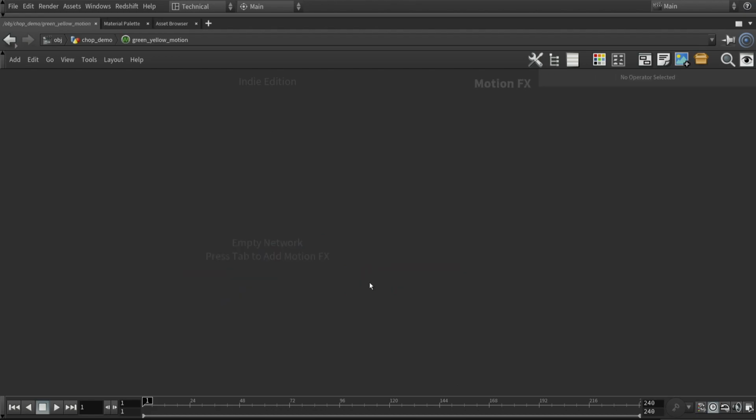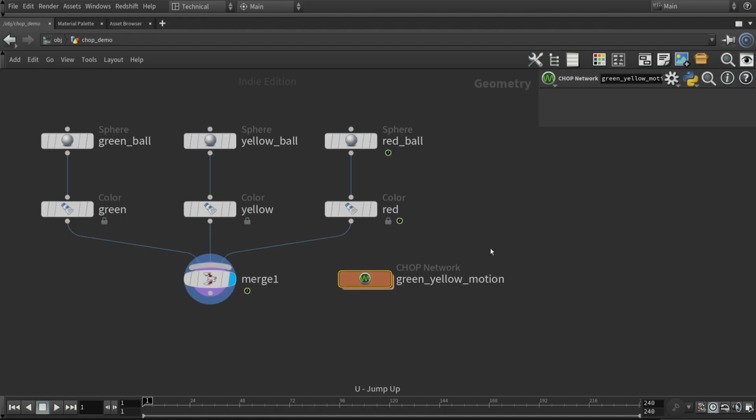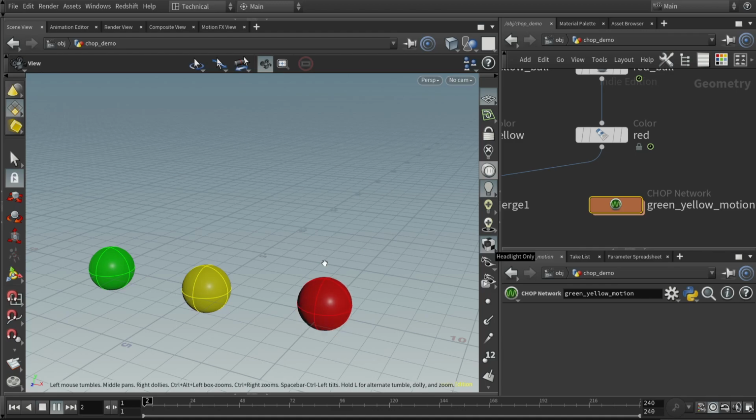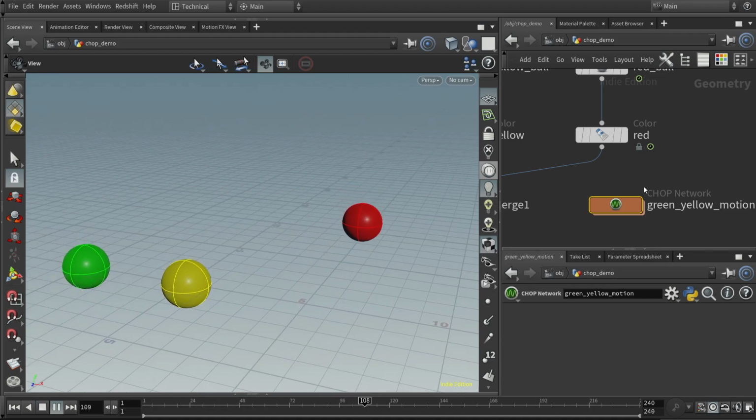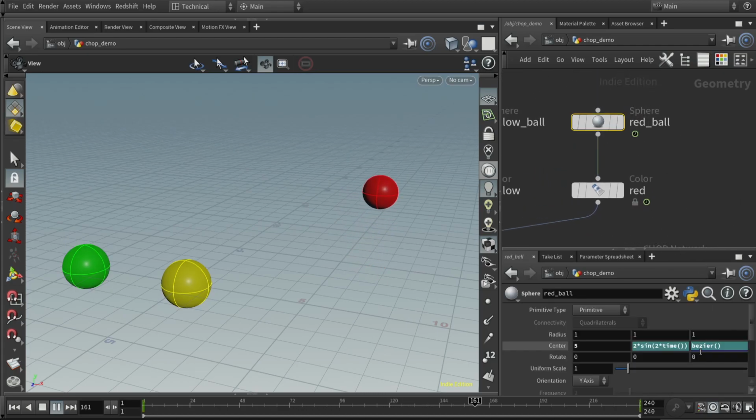Now, if you go into the chop network, it's empty. The first thing we want to do is use a channel operator, a chop node, to grab the motion data from the red ball. If we exit this and play it back again, let me talk a little bit more about that. So for the red ball, if we select the red ball node, you can see there's a lot of different parameters here. The only parameters that are actually changing over time are the y and z values.